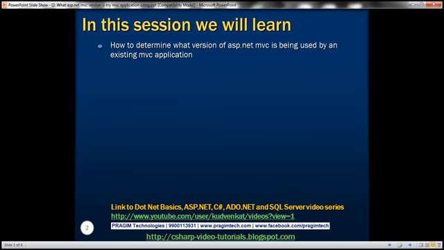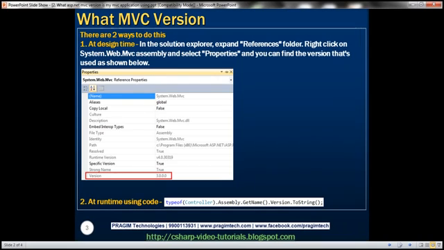In this video, we'll discuss how to determine what version of ASP.NET MVC is being used by an existing MVC application. In part 1 of this video series, we discussed the different MVC versions that are available as of today. We have MVC2, MVC3 and MVC4. Now let's say on my computer I have several existing ASP.NET MVC applications. How do I determine which version of MVC is being used by each of these applications? That's what we are going to discuss in this video.